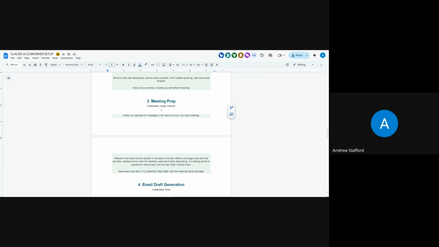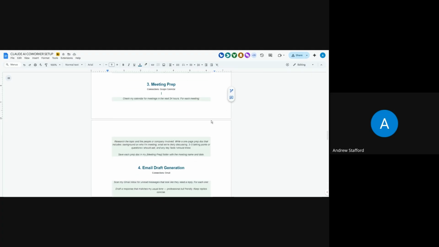All right. So the next one is the meeting prep. So this one should also be relatively easy, right? It tells you the connector that you need, which is Google Calendar, because you're prepping for a meeting. And then we're going to go ahead and copy that one over into Claude Code.